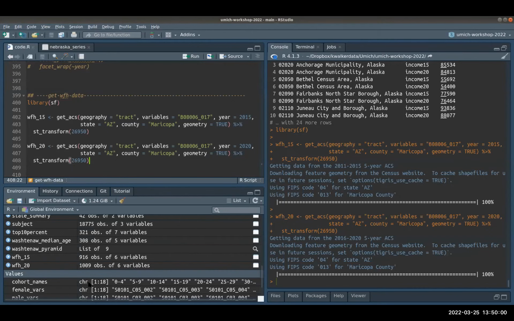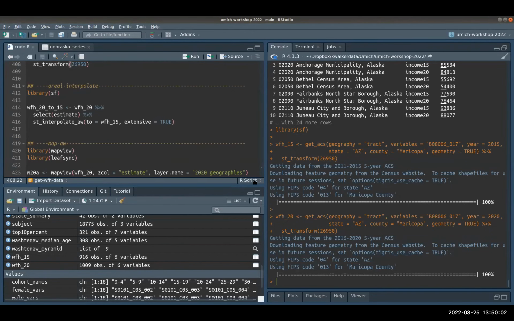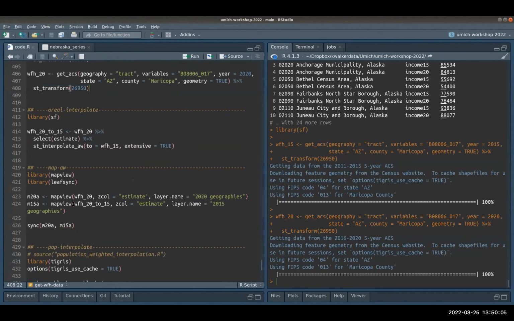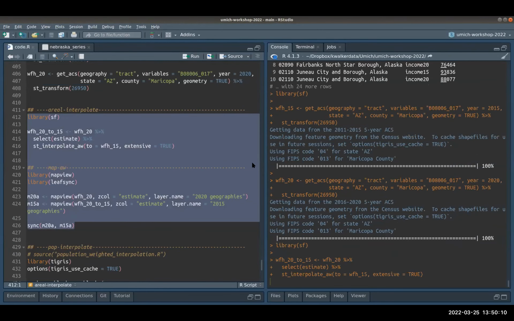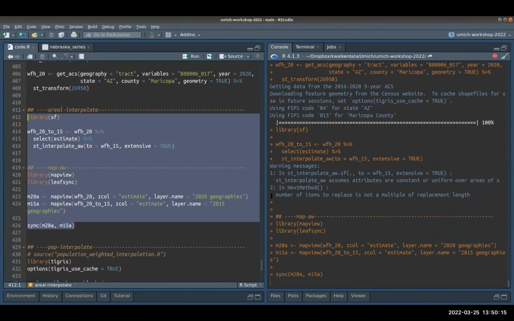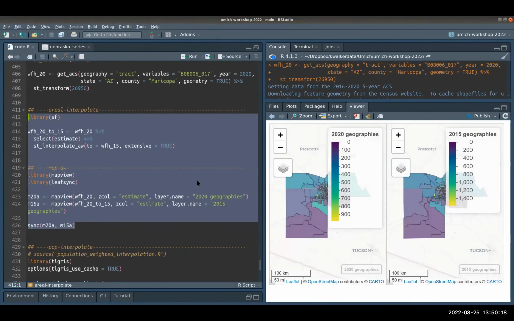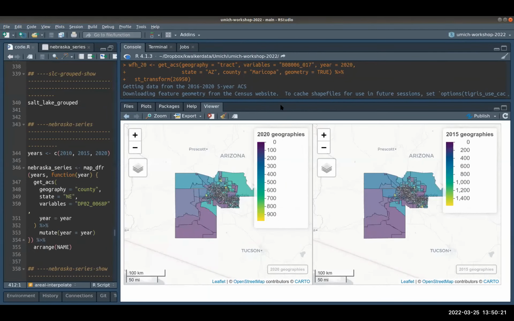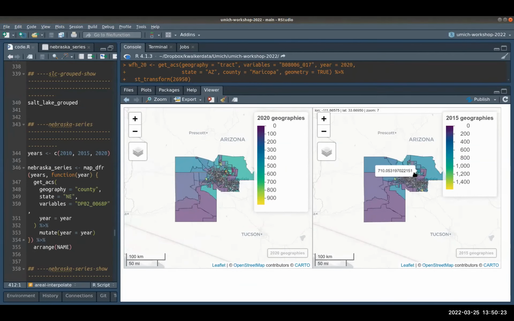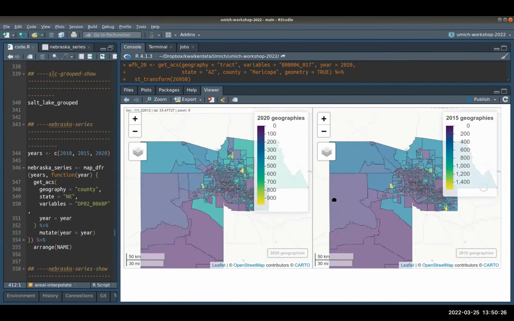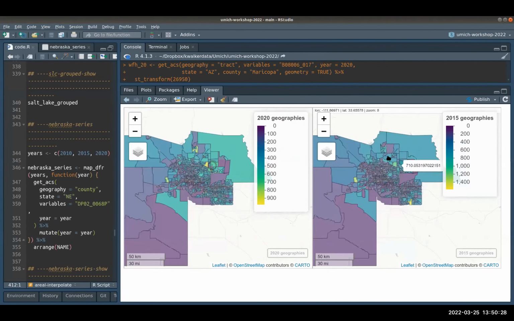Let's take a look at how that works. We're going to use the mapview and leafsync packages to create synced maps that we can browse. So let's run this through. It'll just take a moment to compute. The sync function in the leafsync package is really cool because it creates synced up maps where you can go in and they both move together. The left-hand side is 2020 geographies and the right-hand side is 2015 geographies. So you can think of the left-hand side as the from and the right-hand side as the to.